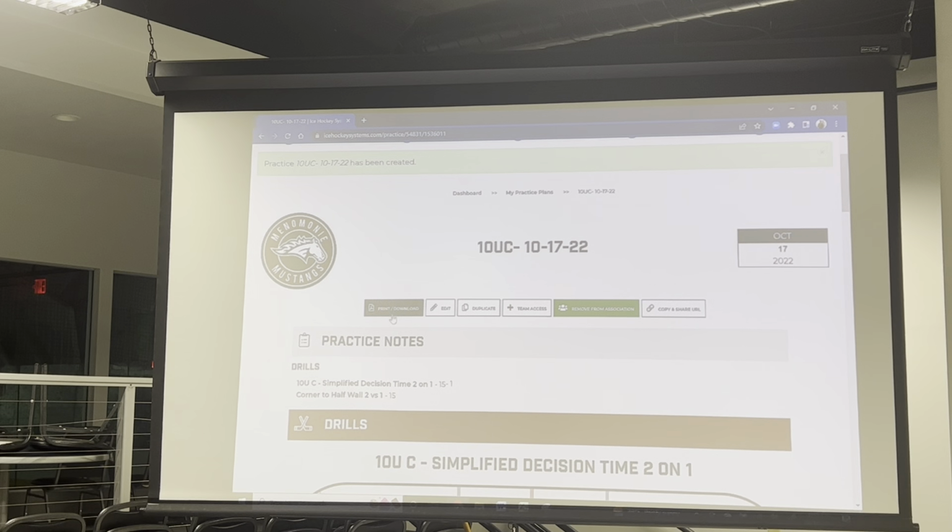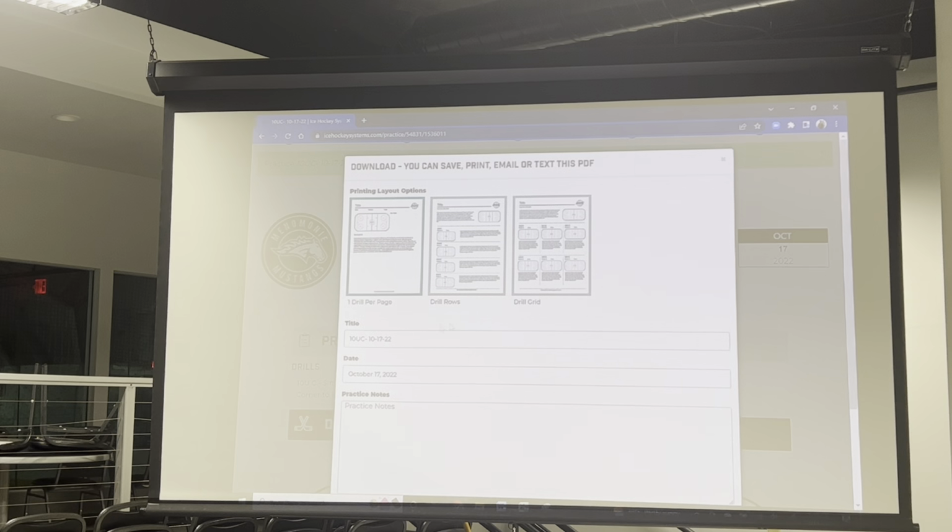So, the other option that we can do here is if I were to click print and download, this is where you generate your PDF. And you have three options. This is the lengthy option, so if you do one drill per page, if you've got your coach's notes and stuff, that's usually going to be page one, and then 3 drills, so that's kind of bulky.